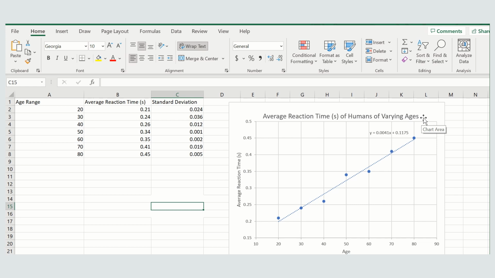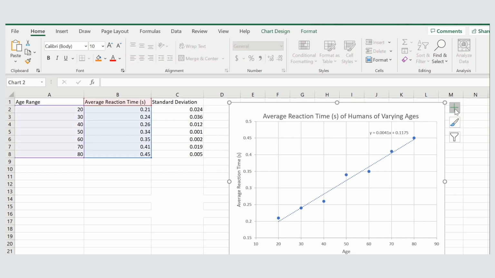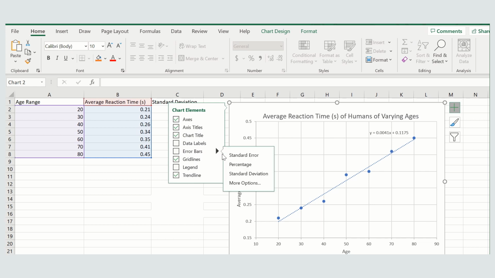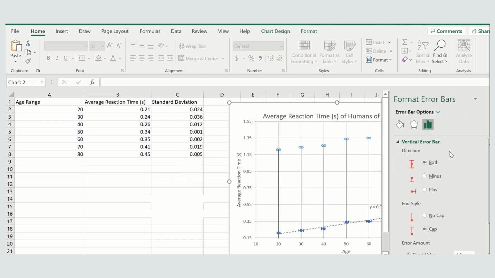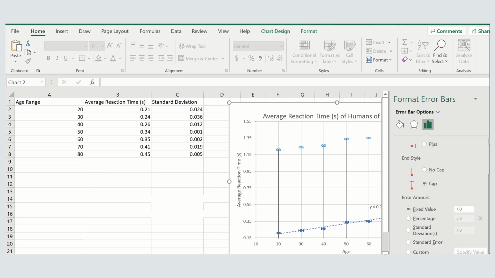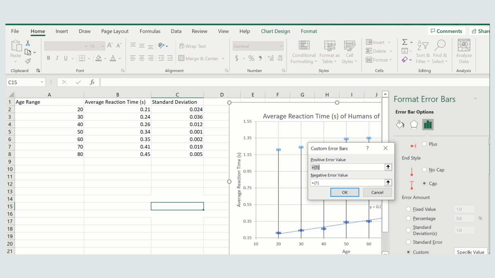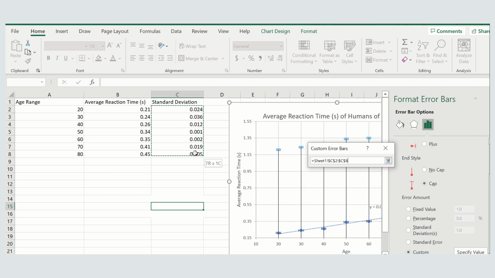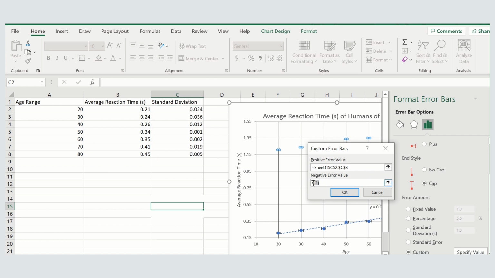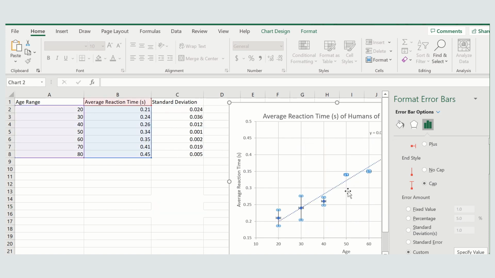To add in error bars, you will click on your graph, click on the plus up here, go to error bars. You must click more options to make sure you're adding your error bars. Scroll down to custom, select specify value. For your positive error value, just select all of your standard deviations. For your negative value, you will do the exact same thing. And this will return your error bars.